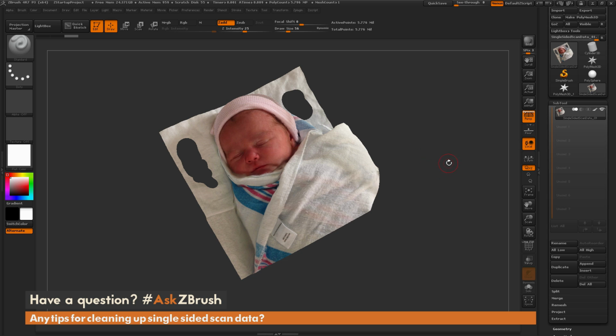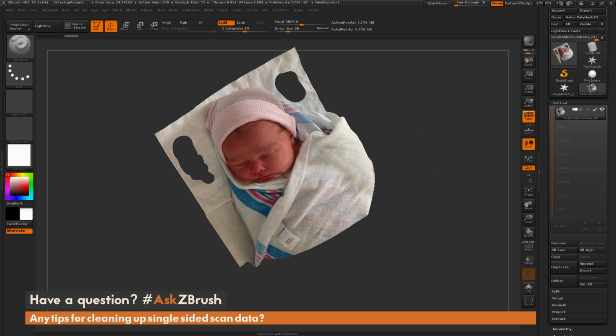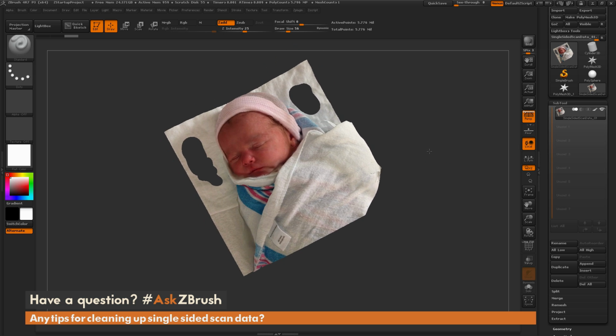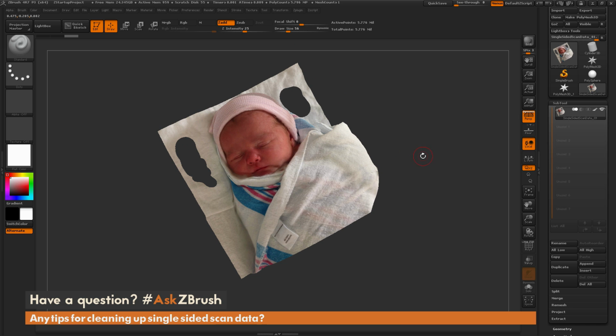So we had a question sent in asking, any tips for cleaning up single-sided scan data? So to start off, I just have ZBrush loaded up, and I have some sample scan data here loaded in. Now this scan data was created through photogrammetry, so I went through and took a bunch of pictures and then converted those pictures to geometry.